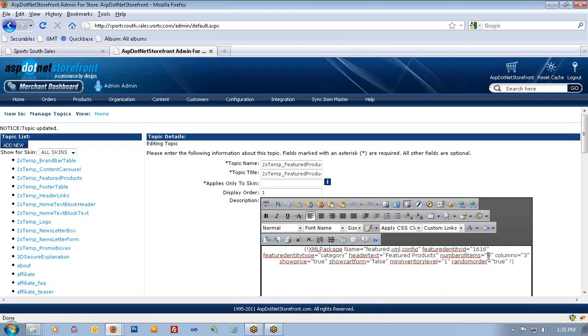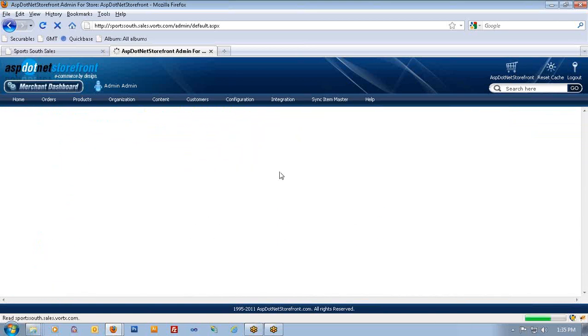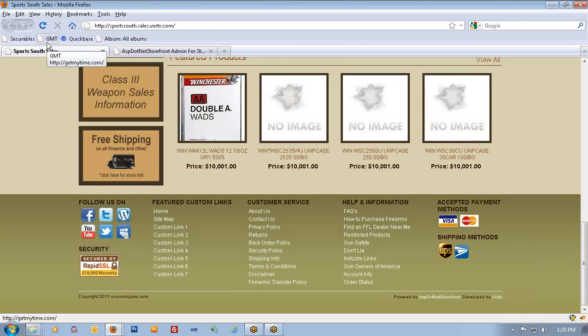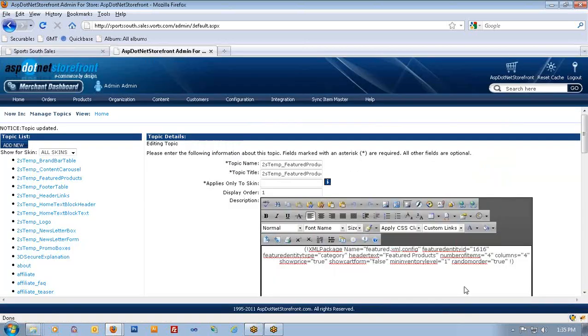And then switching back over here, I'll go ahead and reset this back to 4 products, 4 columns, update it again, switch back over, and you'll see now I'll get it back to where it was with the 4 products across in 1 row.